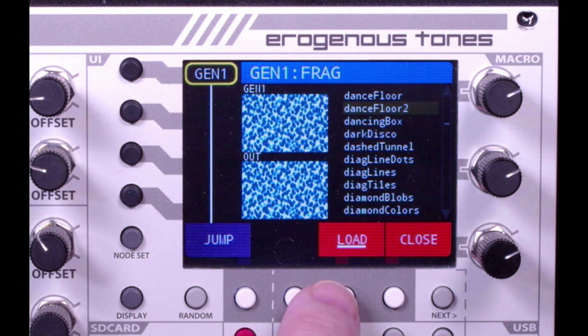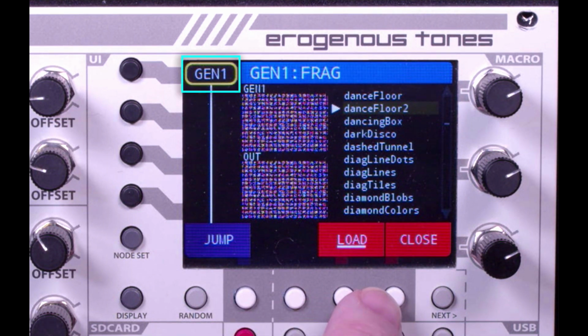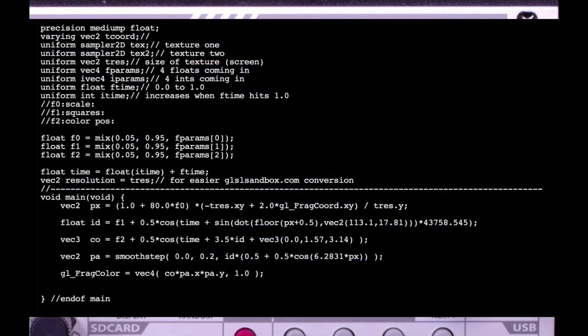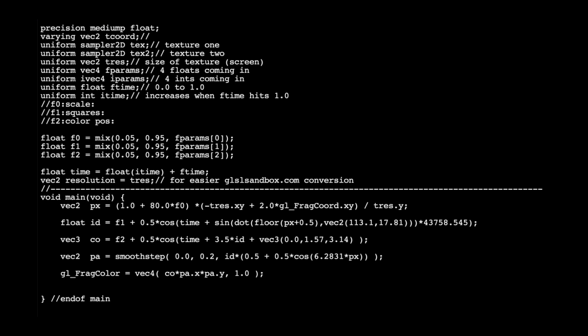For example, a generator node, indicated by the letters GEN in the preview window, is a fragment shader written in GLES 2.0, a subset of GLSL. This gen node renders to a texture that can then be displayed or processed further by other nodes, aka fragment shaders, in our node layout.